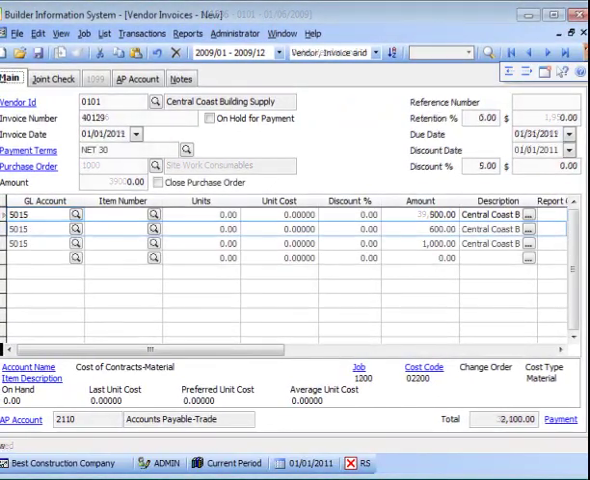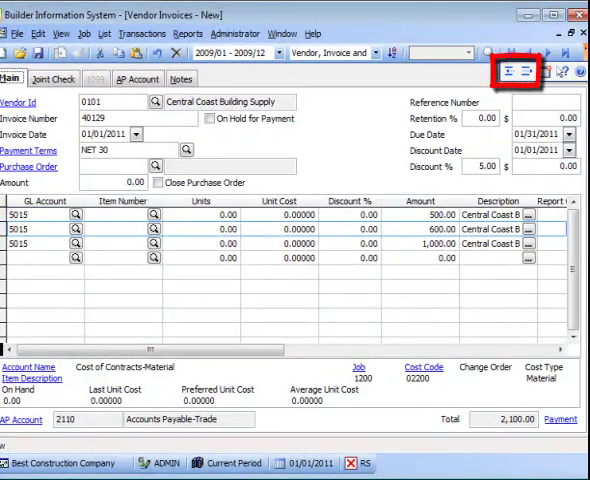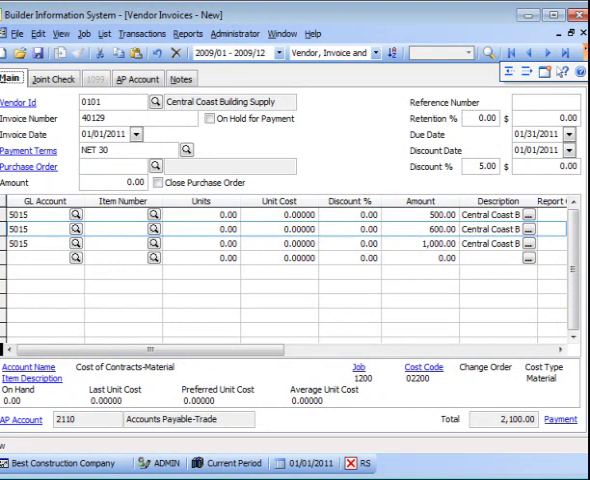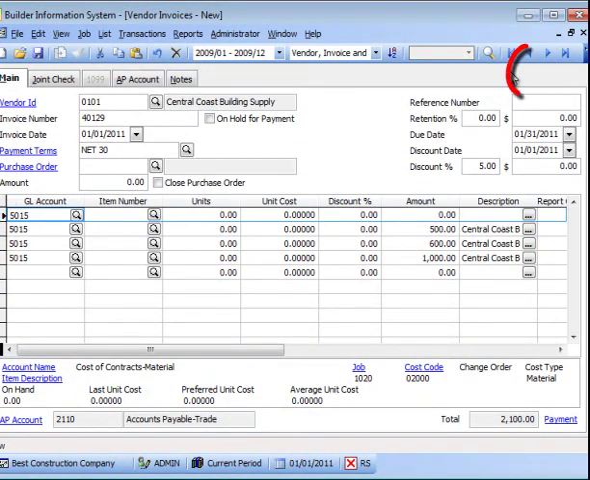The insert line and delete line icons pertain to the line item grid area within a new or open transaction or record and allow you to add or remove line item lines. Simply select the line in the line item table and click the icon or use the corresponding quick keys.